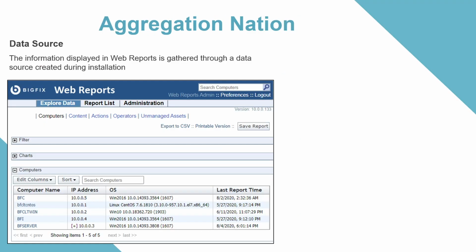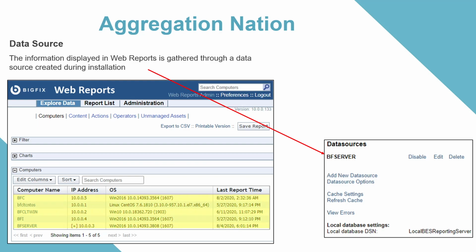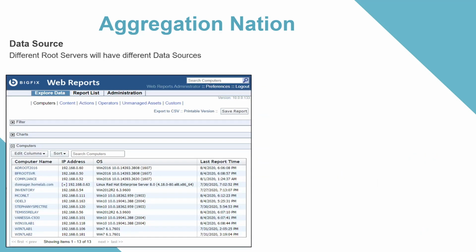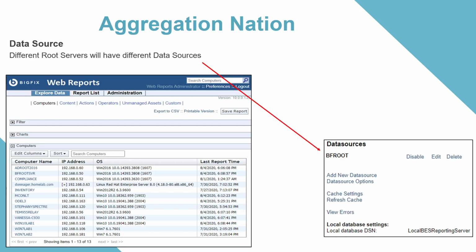Speaking of the data you can ask Web Reports about, how does that data actually get into the Web Reports database? It actually comes from a data source created during installation of Web Reports. This is the data retrieved through that data source. The previous example showed the data source pointing to a specific BigFix instance with 5 computers. But I've been at organizations that have multiple BigFix instances for different business units across the enterprise. This one, for example, points to an environment with 13 endpoints.